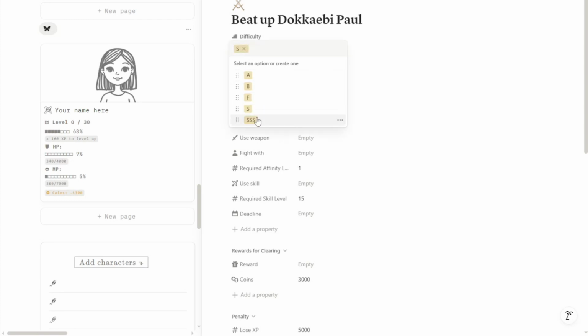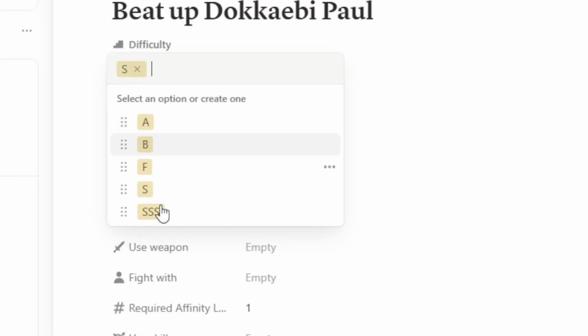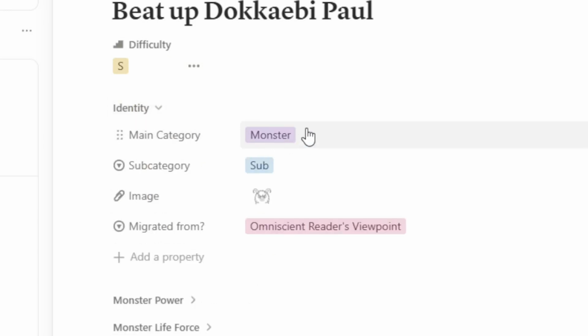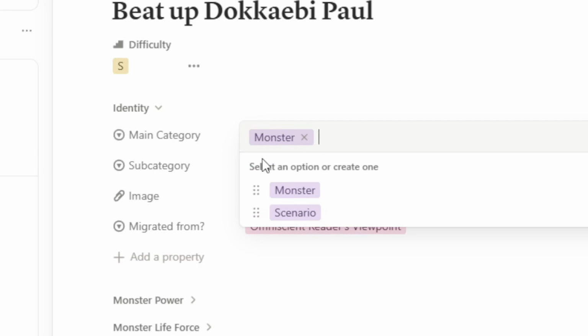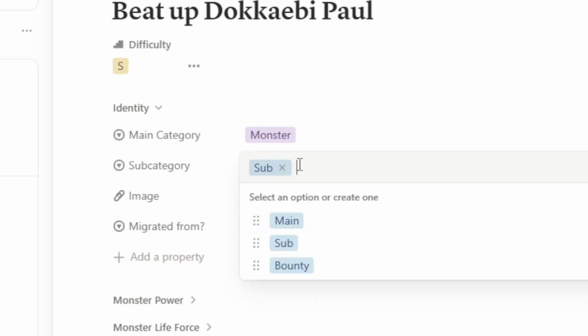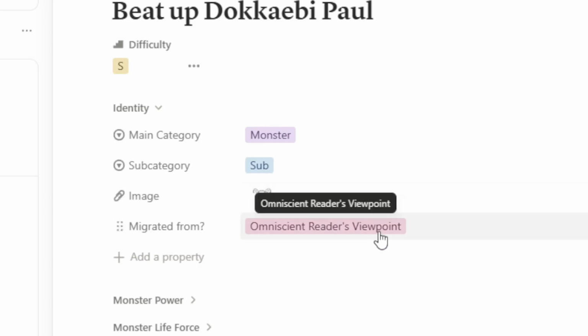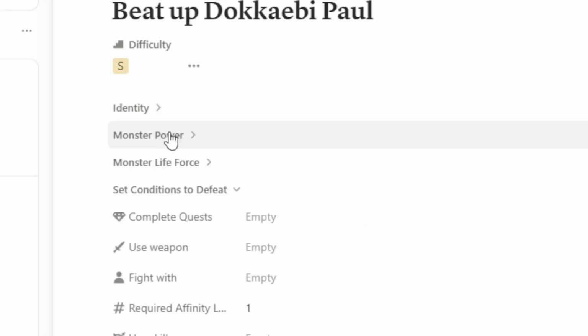D, C, B, A, S, SS, SSS. You can add more difficulties here. So D is basically the easiest difficulty, and SSS is the highest level of difficulty. You can change this, no problem. And the identity is like if they're a monster or a scenario. Subcategory is sub, so it's like a priority of when you're gonna beat this villain up. And of course the image and which particular world they're from. Okay, very simple, that section.